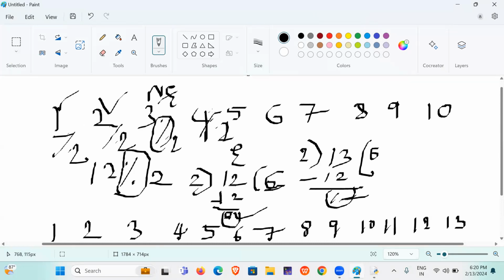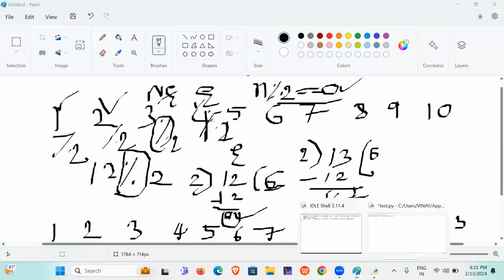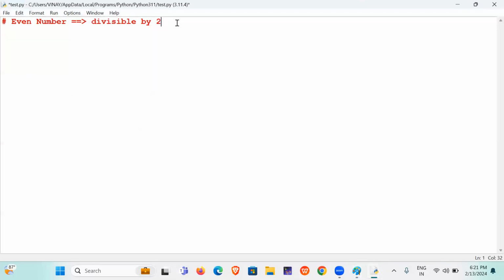For 4, we check whether it is divisible by 2 or not. Yes, it is divisible. The remainder is 0, so it is an even number. So if n is the given number, we should check whether n is divisible by 2. If the remainder is 0, then it is an even number, or else it is not an even number. We will write a Python program to check this.